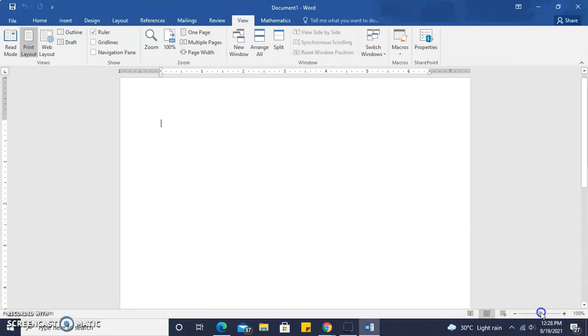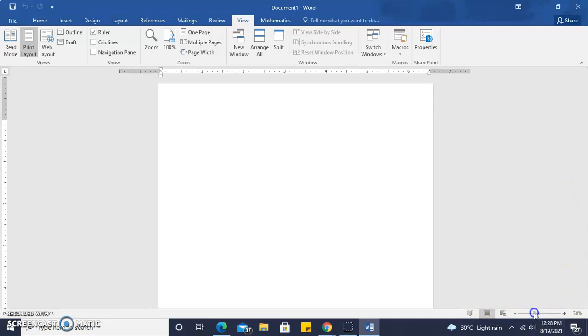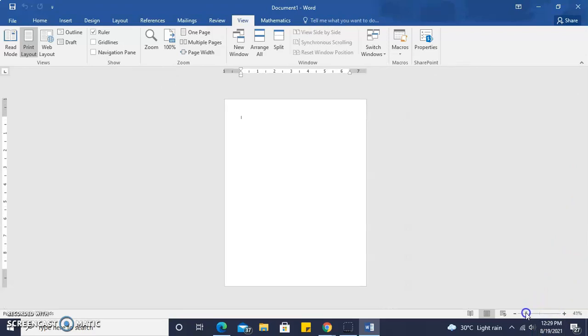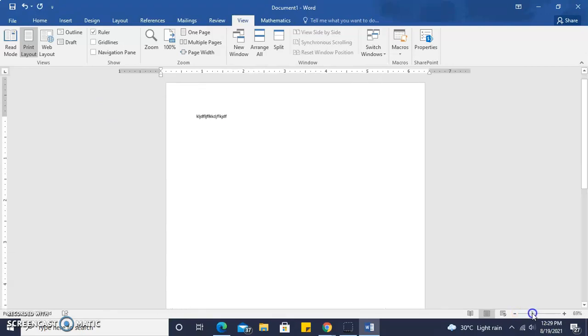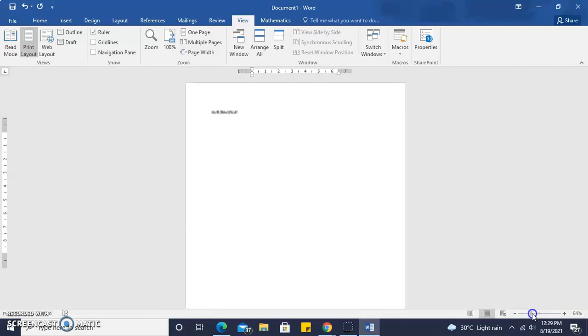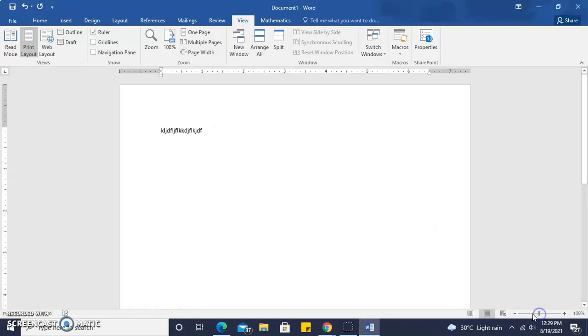So let's just reduce our view. So if we view, this would be an entire page view. And here, if we start typing on the page, we're going to see that it is quite small. So we can increase and decrease the view by using our zoom scale at the bottom right hand corner of the screen.